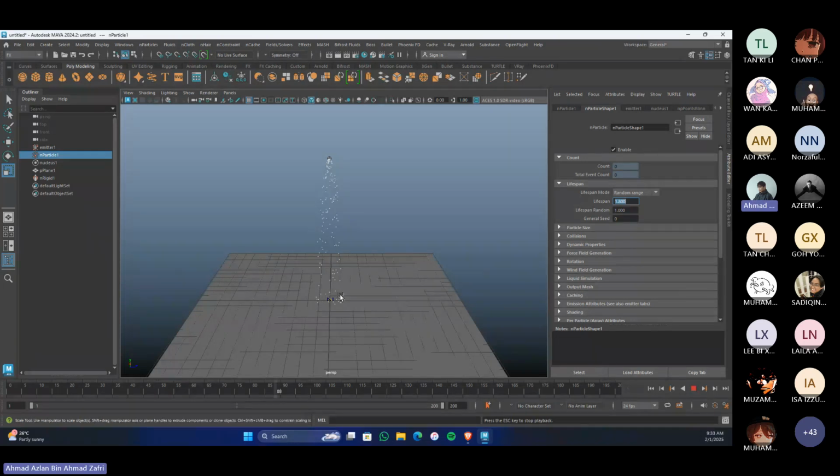You can see the randomness of the lifespan. You can increase this more. See, left and right, left and right, left and right. So you can see some of the particles end earlier. Some of the particles will end their life later. So you have that randomized.